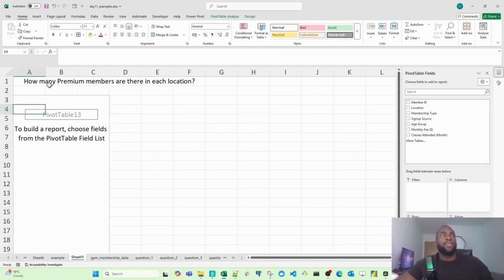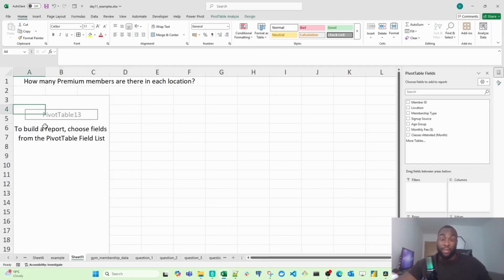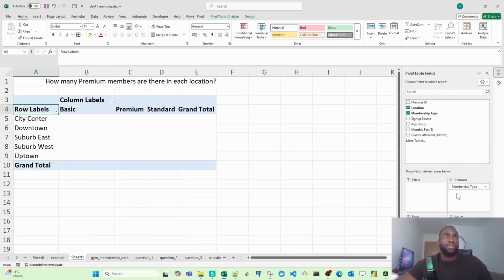Question number 5. How many premium members are there in each location? So it's going to be a little bit different this time. Of course, we want to find out the unique locations for each of the members. So we'll start with locations, and then we're going to want membership type as the columns so that we have all of the unique membership types across our table.